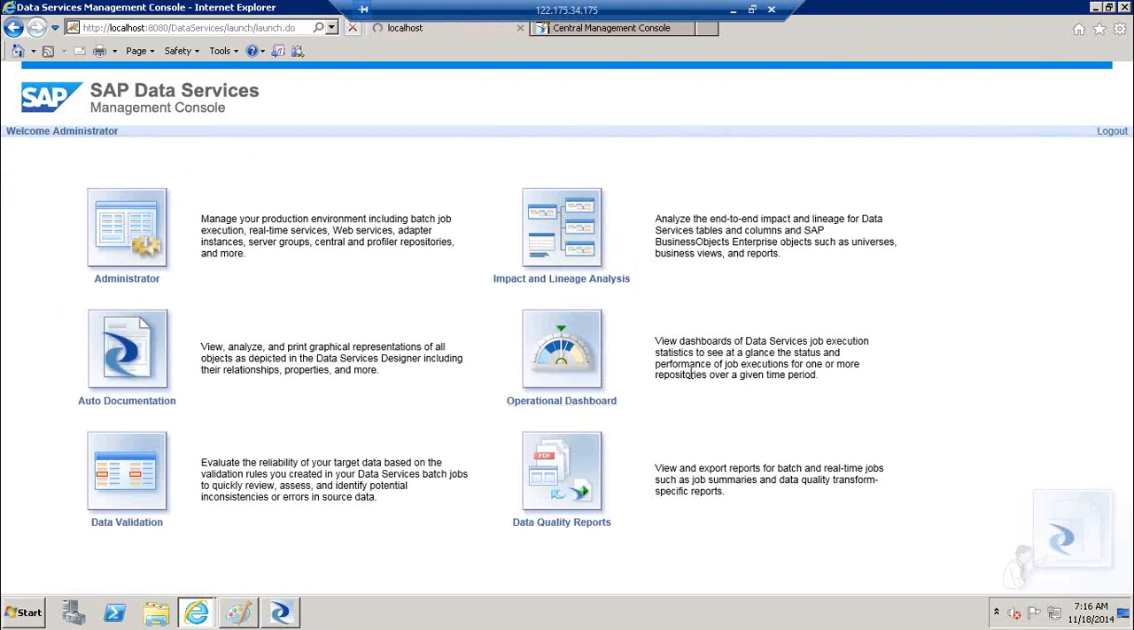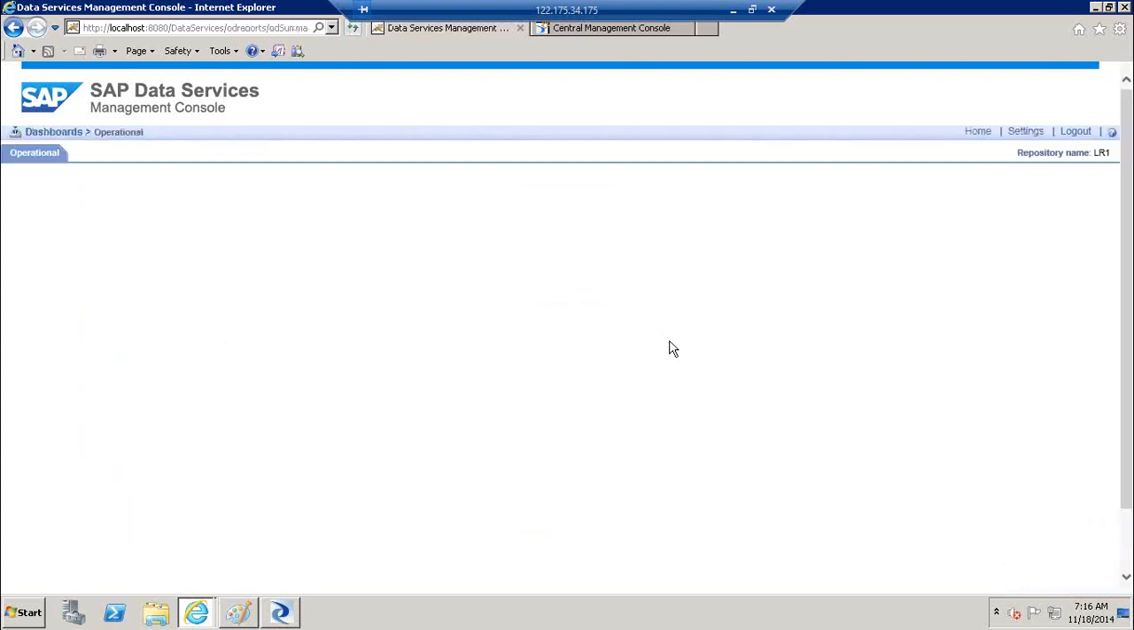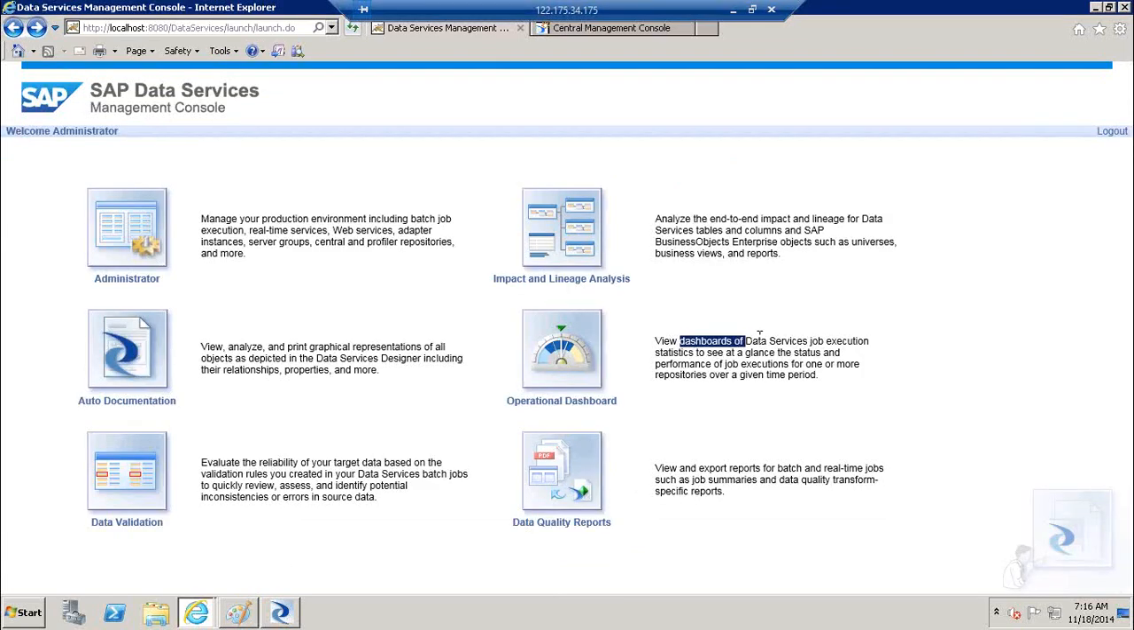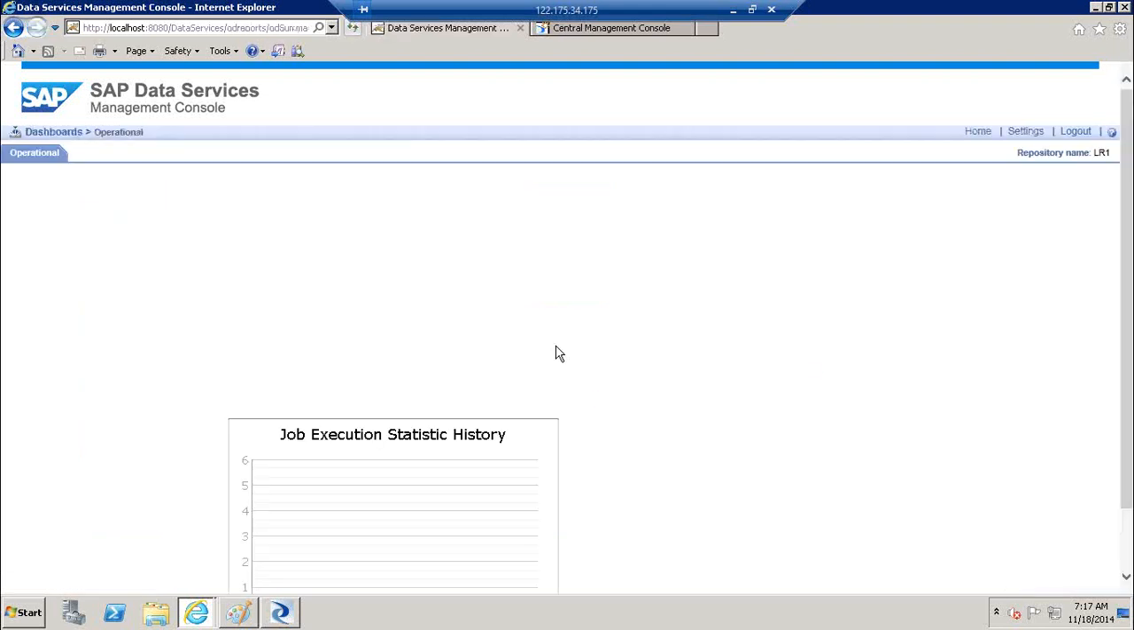The next one is the operational dashboard. This is not a dashboard on your data, but a dashboard on your system performance. Let's go back. View data, dashboards of data services, job execution statistics. This is not something on the data present in your table, but execution statistics on your job server. If you are pointing all your jobs to one particular job server and running them, you need to know whether your job server is fine or overloaded.